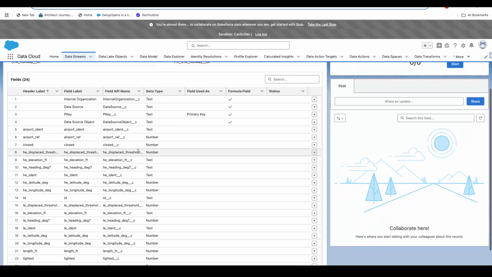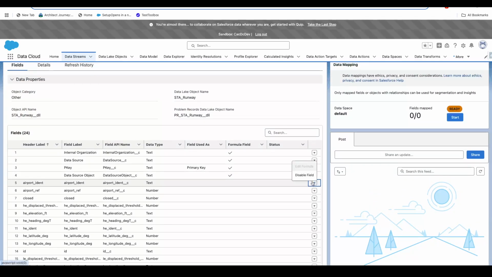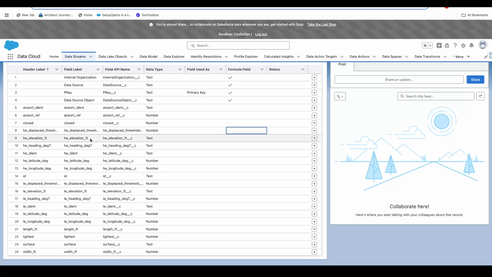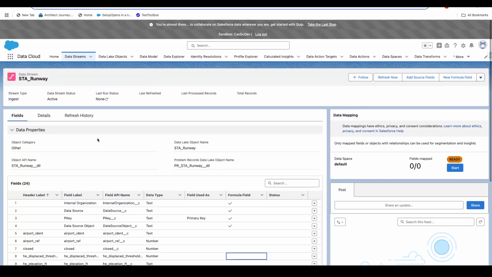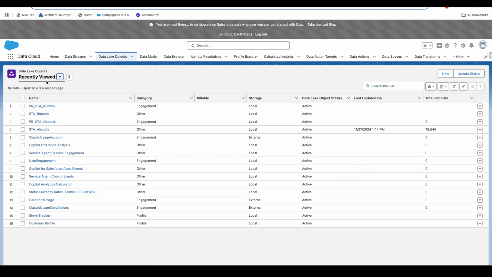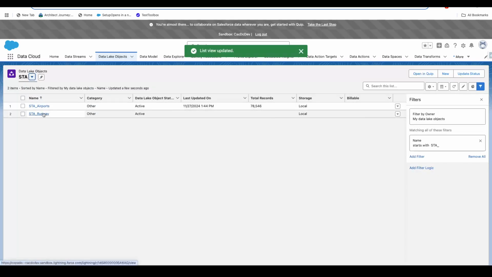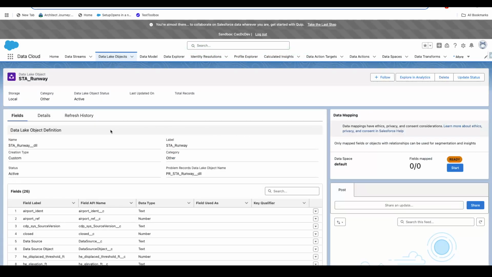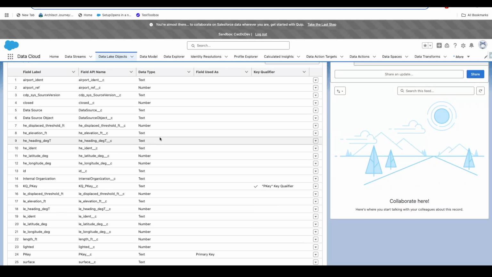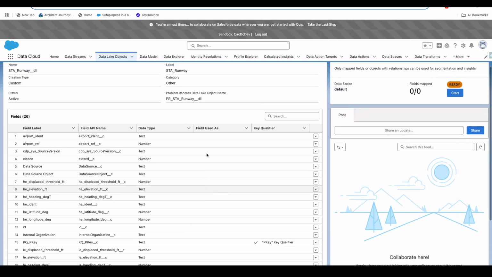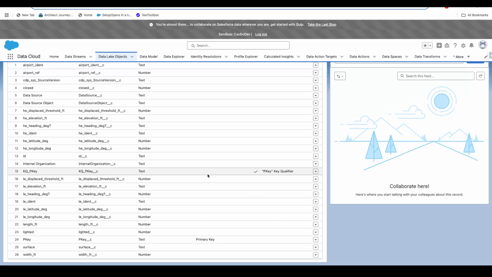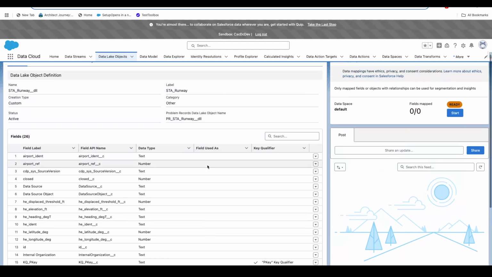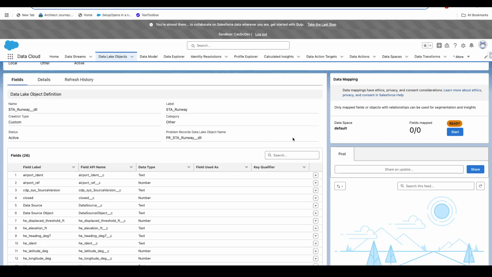You get to see the fields here mapped. We can actually take a look at these. We can disable fields. But this is our list of fields that have come in from the data stream. And you'll see if I go to the data lake objects, I am in my STA airports, STA runways, and I'm going to go to my runway. And so from here, we really get pretty much the same view. We have the data source, which goes into the data lake. We get to see the P key as the primary qualifier. I get to see which ones are the problem records, and I have yet to be doing the data mapping.